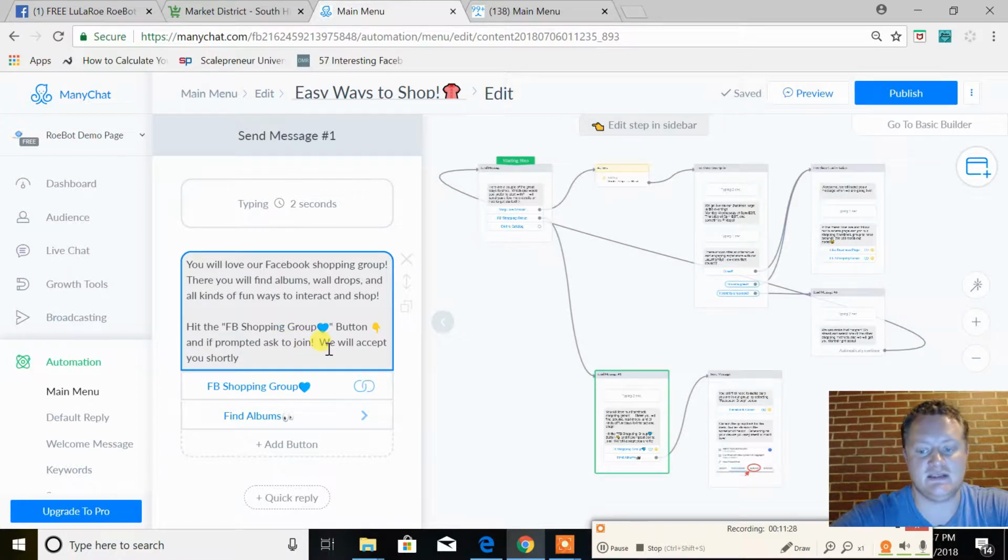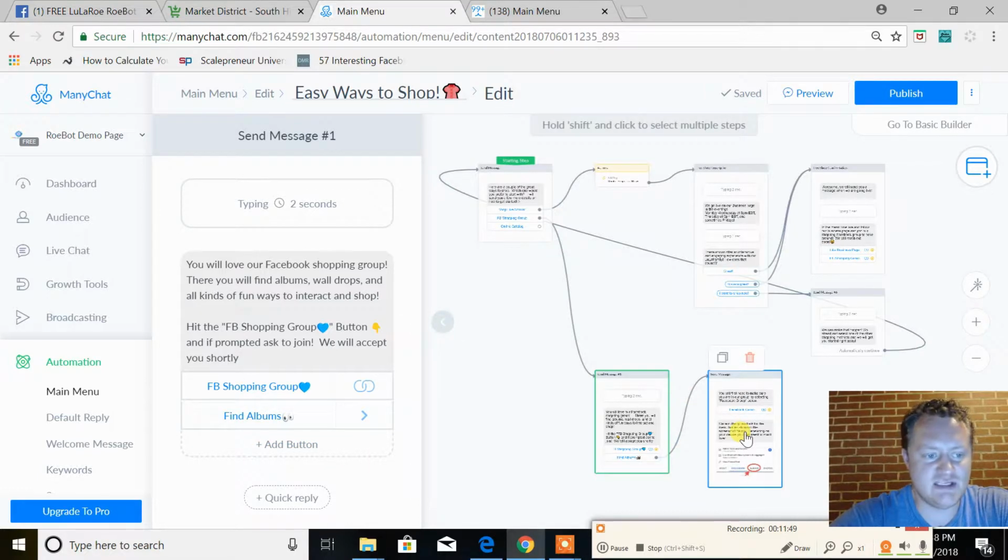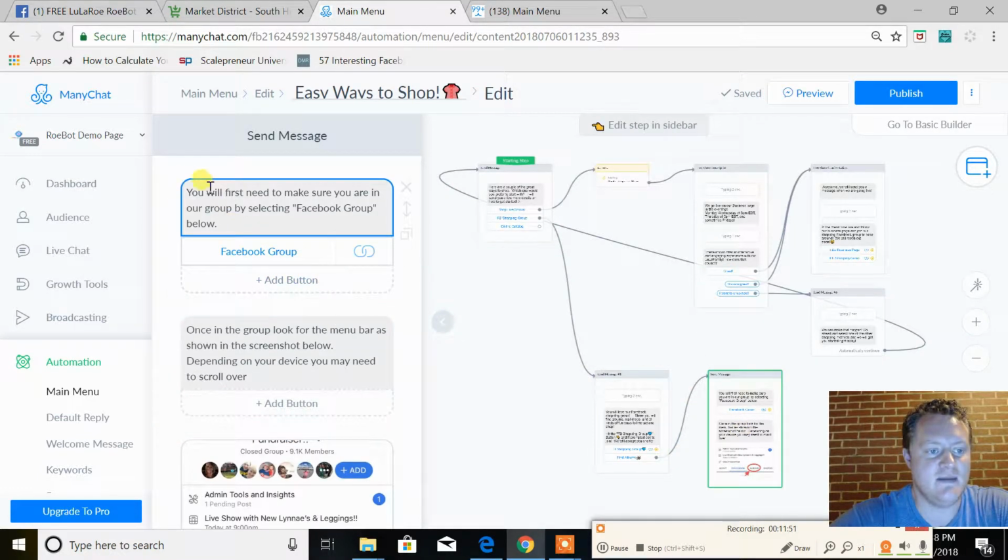Since, if you have a closed group, new customers are going to have to ask to join. But this button I've created here is going to link them straight into Facebook. It'll bring up the group to allow them to click on it and ask to join the group. I've also added a button here which is find albums, and that sends them another message.